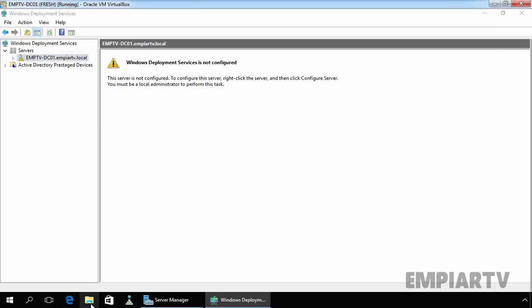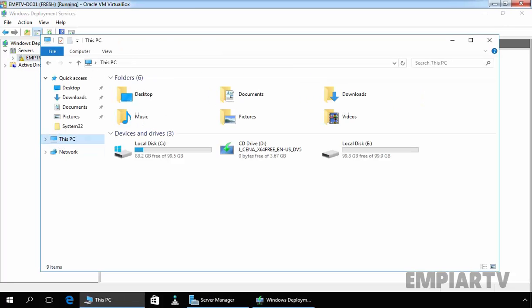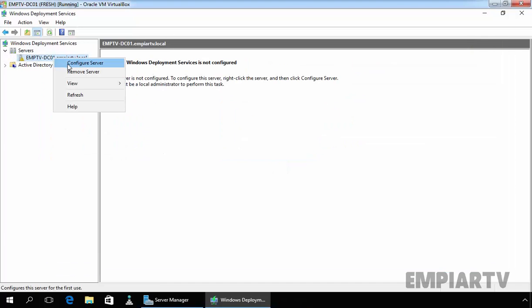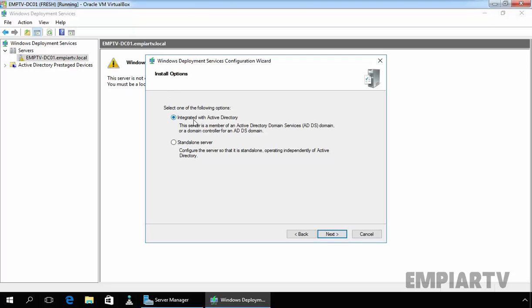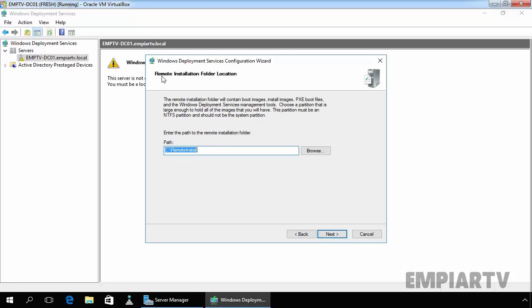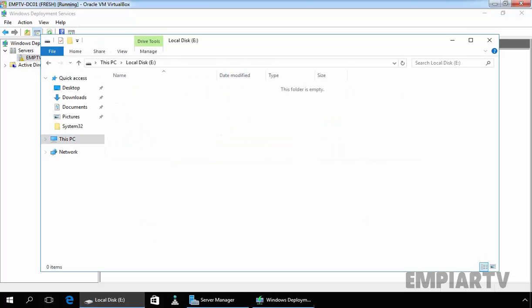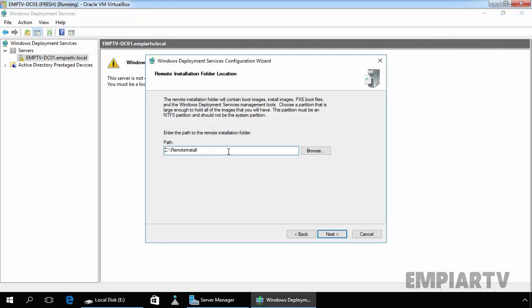Already I mounted the Windows 10 ISO image on this virtual machine and as you can see on this PC, we have a Windows 10 image. Just right click on the server and select Configure Server to configure the WDS service. On the Before You Begin page, click on Next. We want Active Directory integrated and that's why I'm going to select Integrated with Active Directory. Here it will ask for the remote installation folder location where we want to store our installation images. For this demonstration, we have an E drive. As you can see, on the E drive we do not have anything. So we want to store this folder on the E drive. The folder name will be E:\RemoteInstall.